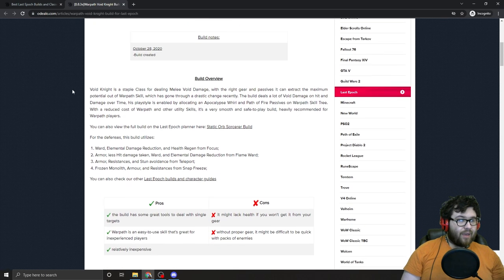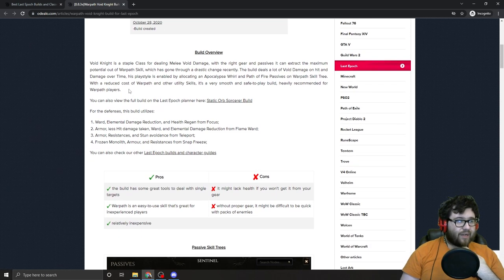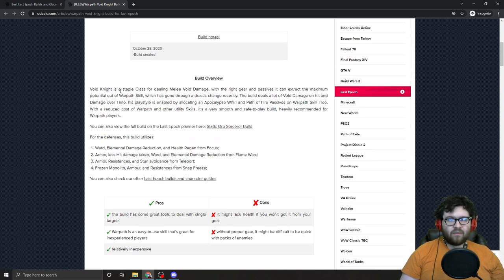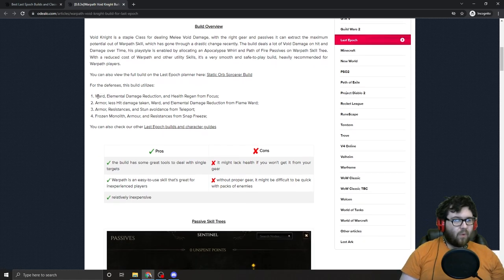Now, there's some really interesting stuff here. You can also view the full build on the Last Epoch build planner here, Static Orb. Oh, so we're a Static Orb build now? Is that it? I thought we were a Void Knight. What? So, Ward, why would you ever use Ward on a Sentinel? That's the first question. There have been some builds in the past that have done Ward, but obviously, don't use Ward on a Sentinel right now. It's not really worth it. Elemental damage reduction, fair. Health regen from... Oh, wait. This is for Static Orb. Wait.